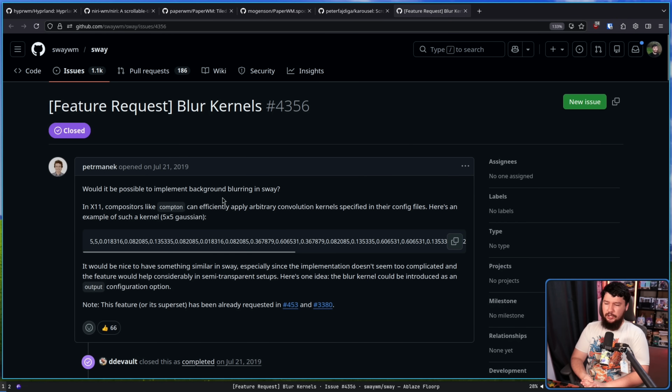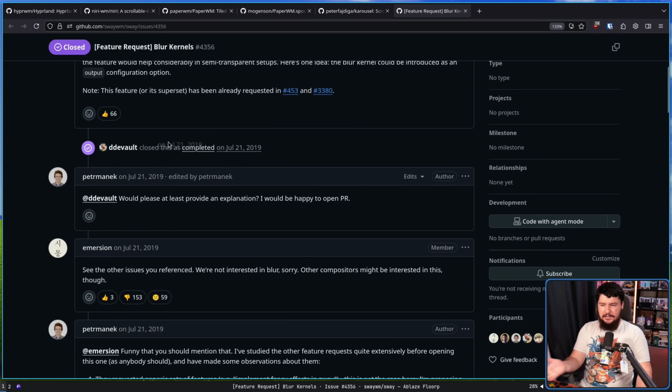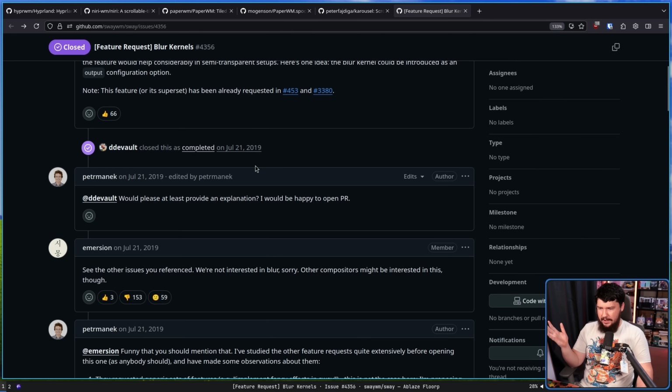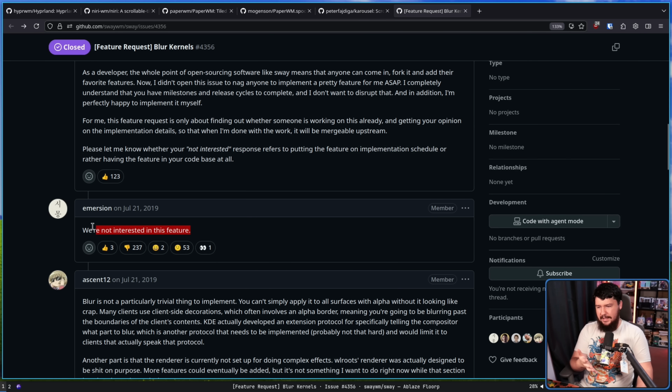Also at the time, Sway didn't have a great reputation for adding in features that people really wanted to see. For example, people like to blur their terminal. This is from July 2019, blur kernels, just a way to configure the blur. Now, Sway didn't even have blur to begin with, and when Drew DeVault was working on the project, he closed it as completed, it wasn't completed, it was just not going to be implemented, and then when Simon Ser was on the project, he said we're not going to do that. To this date, this is still not a feature in Sway.